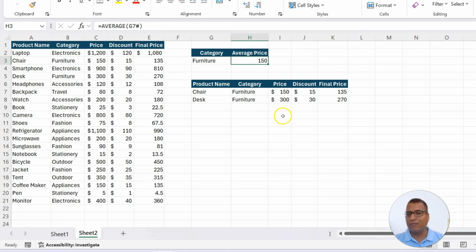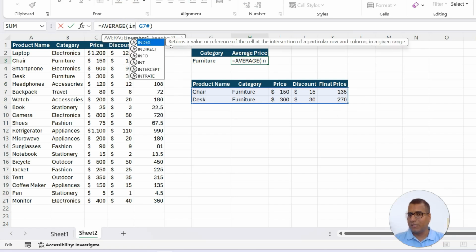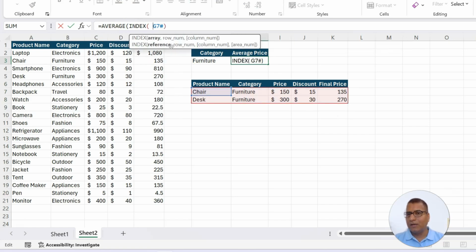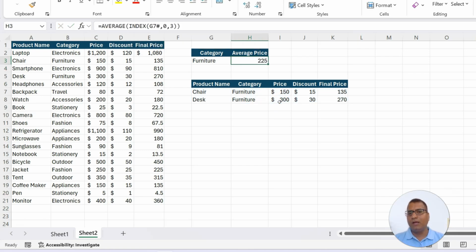Here also we are getting 150, but we wanted only the price, right? The average price and not everything together. So what we can do is use INDEX inside it, right? INDEX, comma, row number 0, and column. Column is 1, 2, 3, the third column. Hit enter, and we receive what we wanted.